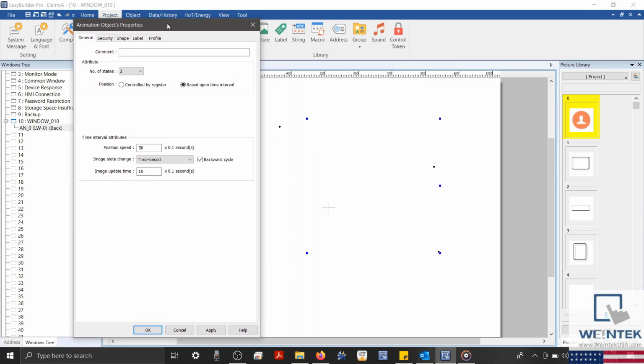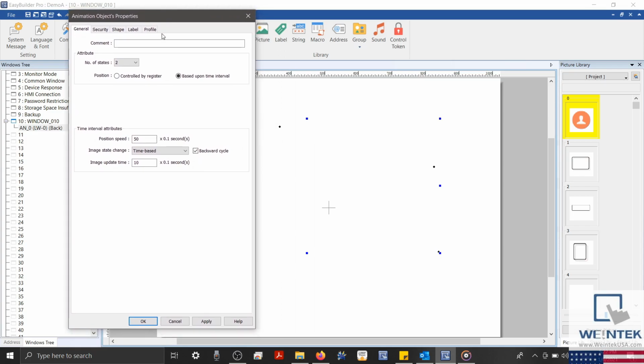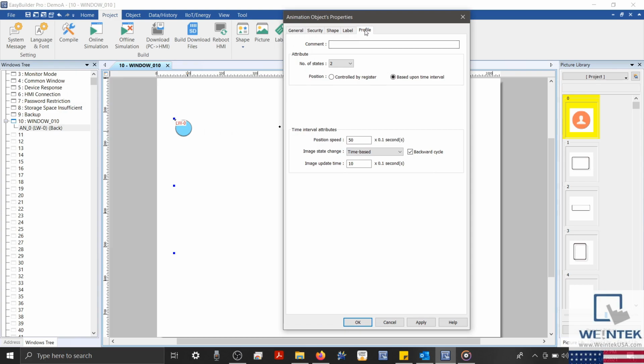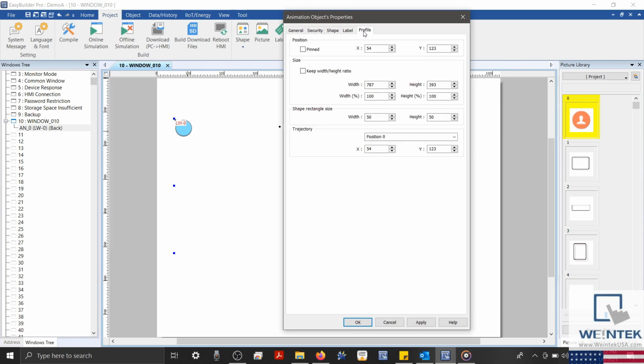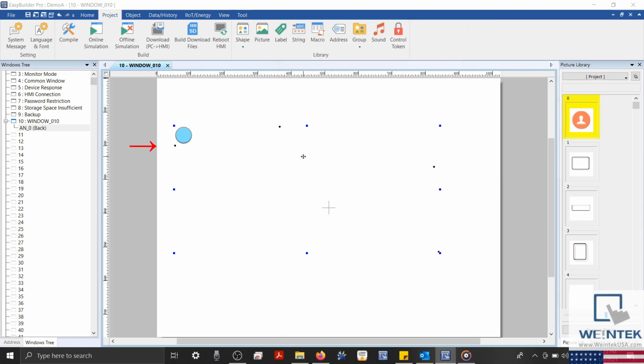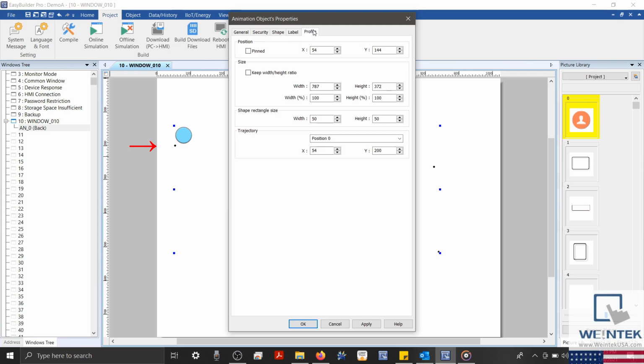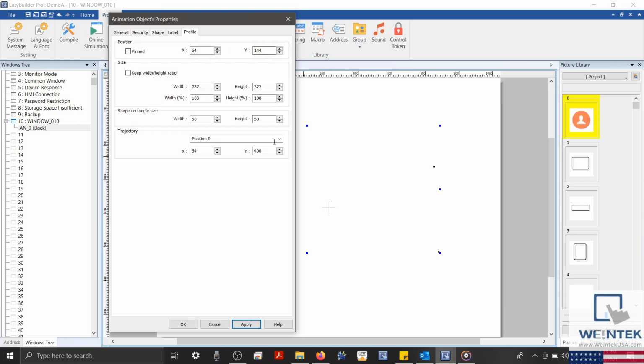And before we run our next simulation, I'd like to demonstrate how we can modify the X and Y coordinates for a specific position on our work area. To do this, I'm going to select the Profile tab. And under trajectory, we'll find the x and y coordinate for position 0. By modifying these coordinates and applying our configuration, we'll find that position 0, our starting position, moves to a new location. And we can modify other positions by selecting a specific position number within our drop-down list.